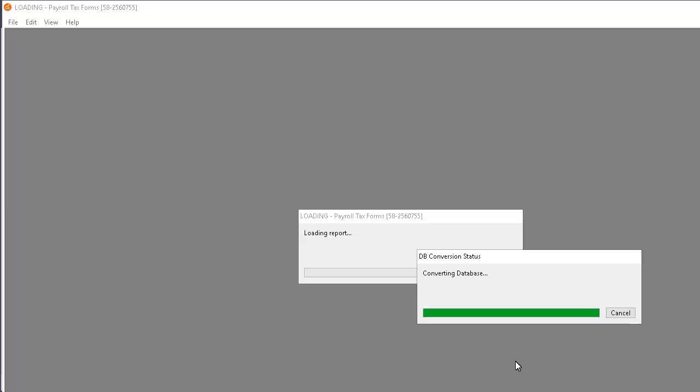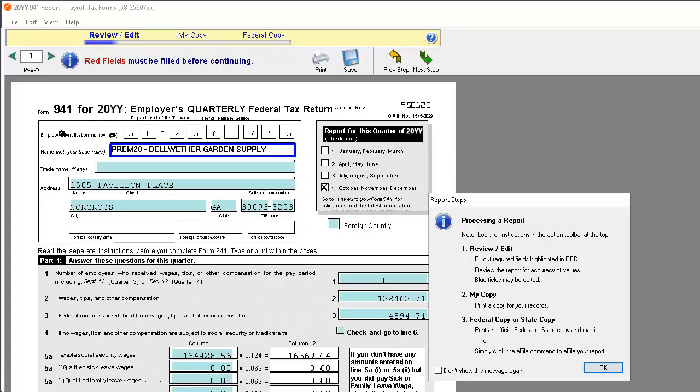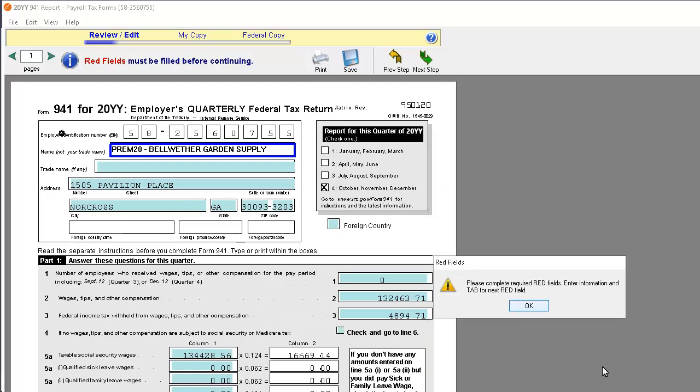Click Next, and the program will begin compiling your information. It may take a few minutes to complete, and then the 941 report window will display. Review the information on the report steps prompt and click OK. Another message will display informing you to complete any fields marked in red. Click OK.